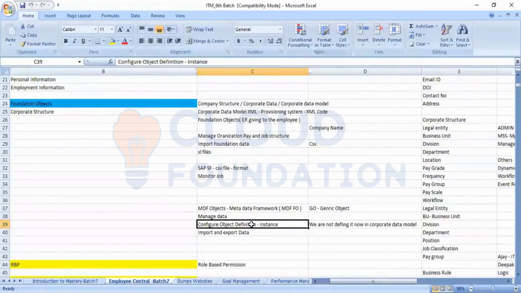So yesterday we completed foundation. Today we are planning to complete the MDF also, for creating the records. There are two methods, that is, manage data and import-export data. Any questions here?